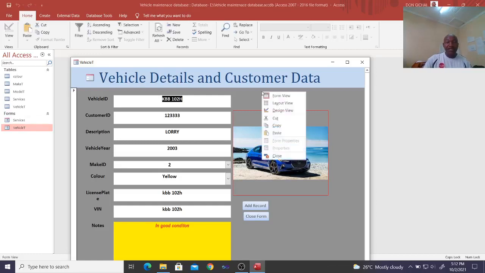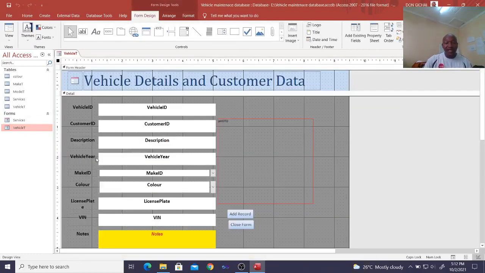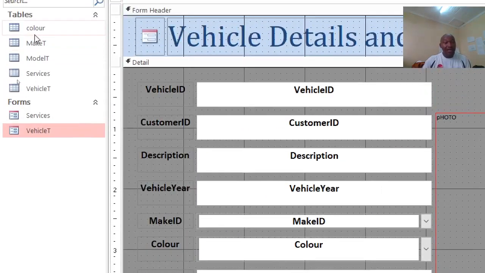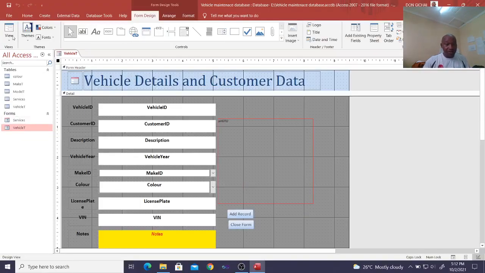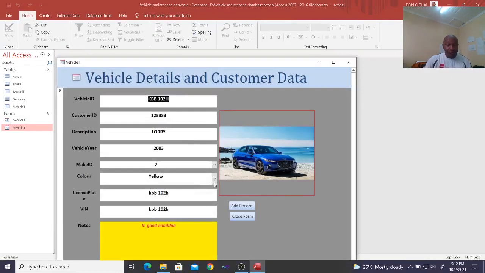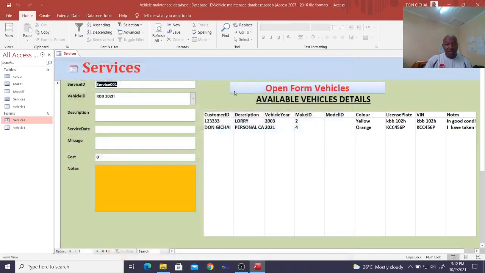So, ladies and gentlemen, if you just go to design view of this one, now you have the idea on how this one is done. You see, I have not used any code, just using the default Microsoft controls here. Therefore, that's how now you have the CARA table here. You can have now the make table. You can just add tables to show the maker, model, services, then the vehicle details. So if you run this one now, you are in a position to do as you wish. That's how actually I have done this in making sure that I come up with this system.